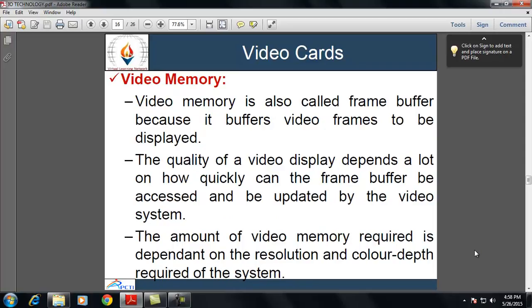Next is video memory. As we already discussed, video memory is also called frame buffer because it buffers video frames to be displayed. The quality of video display depends a lot on how quickly the frame buffer can be accessed and updated by the video system. The amount of video memory required is dependent on the resolution and color depth required by the system. There were video RAMs which came with the video cards themselves and could be increased by putting in additional video RAM under the unified memory architecture.